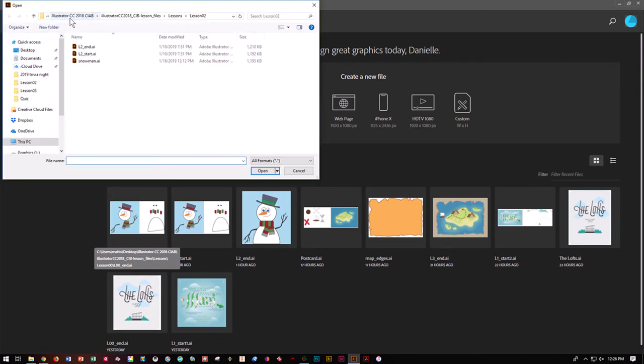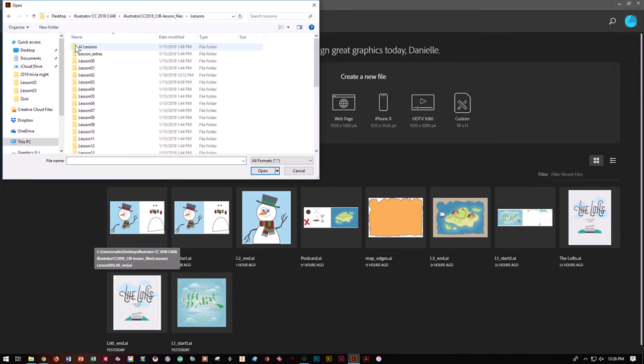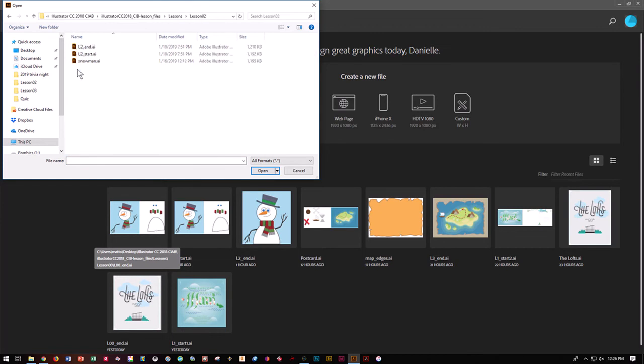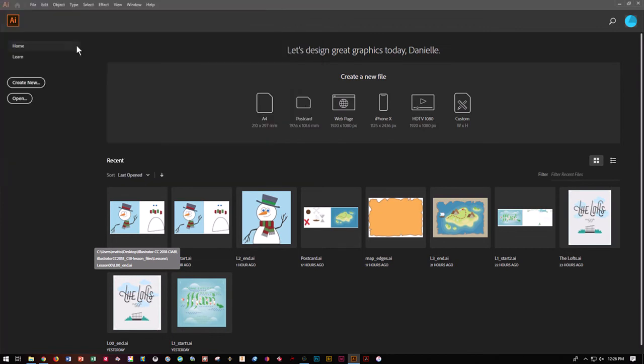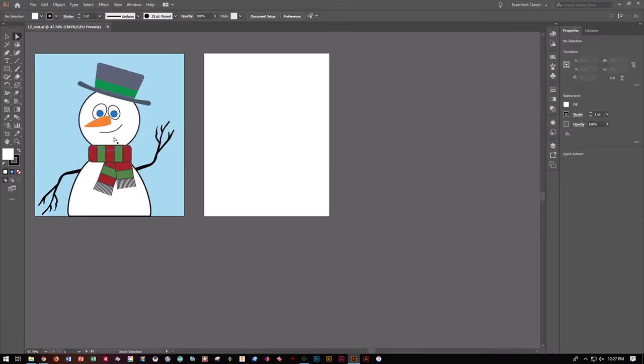I've already downloaded all my assets to my desktop. I've got one big folder. Within my folder, I've got my lessons. This is Lesson 2, and it's telling me to look at the end one. So let's look at the end. The end shows us how we are going to actually end up putting all these elements together to create the snowman. So I'm going to go ahead and close that.